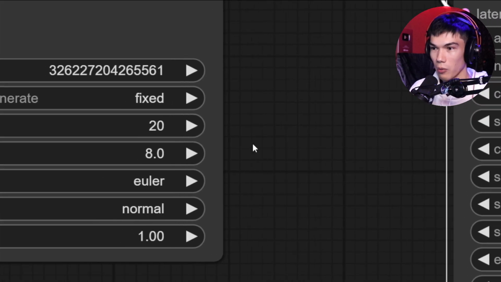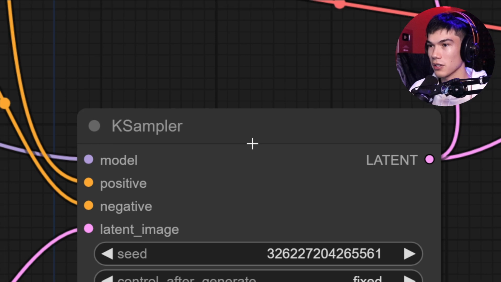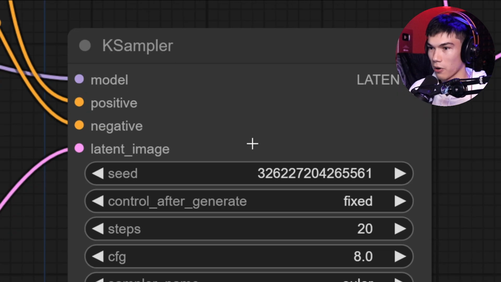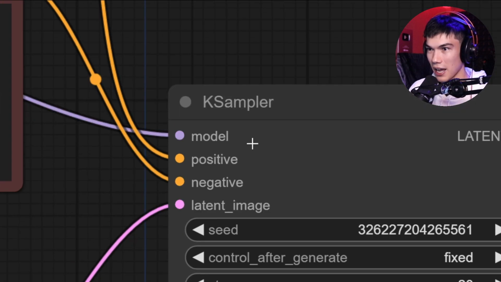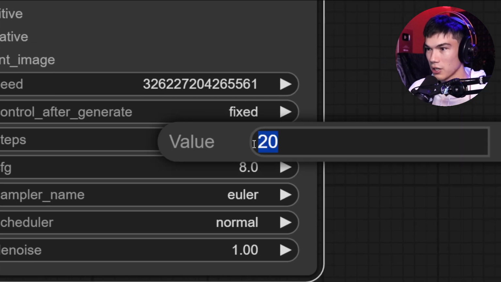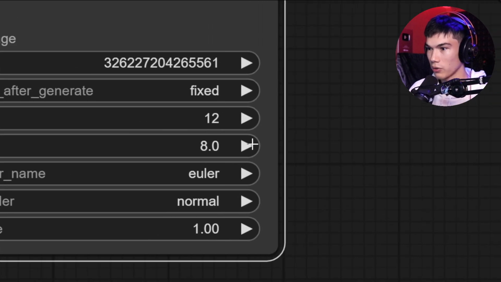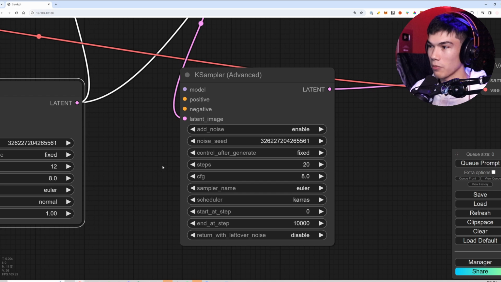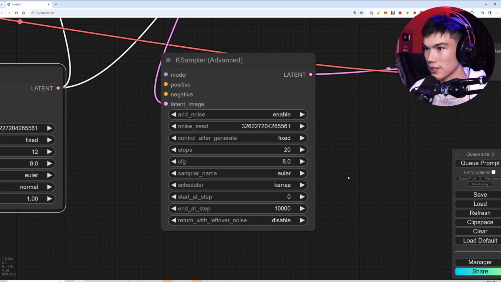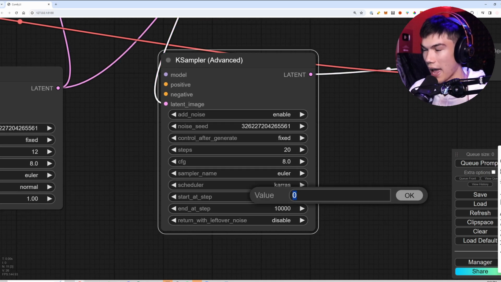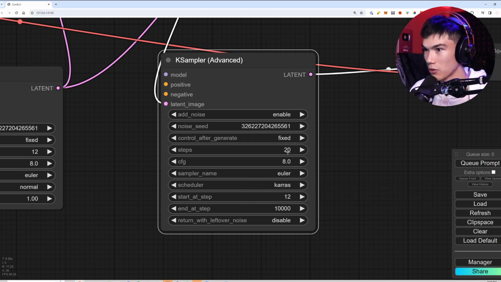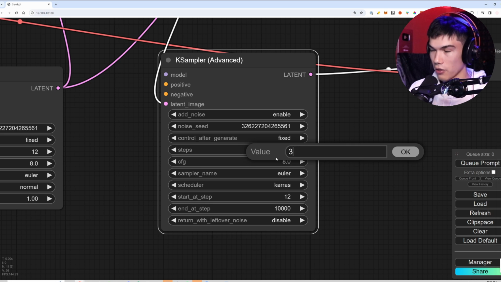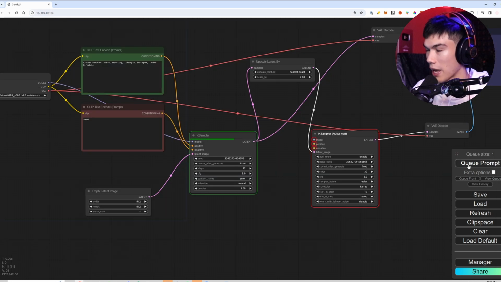Okay, so now what we want to do is we want to have the first K sampler do the first part. So we want to go to steps on the first K sampler, change this to 12. So we only want it to generate the image from 0 to 12 and then stop there. And then we want the K sampler to pick it up from there. So we're going to change the K sampler to start at where we left off, which was 12. And we want to continue, let's say 30. And now let's just Q prompt, see what happens.